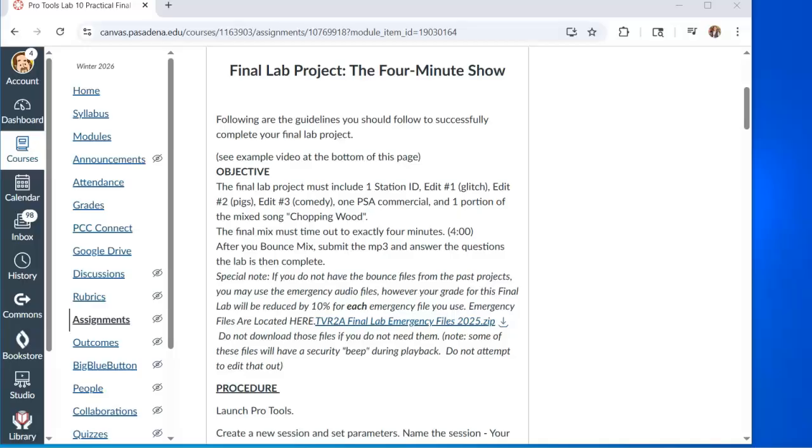This is the last lab we'll be doing. This is a video that's being done on a PC laptop using Pro Tools Intro. And I'll be going from the beginning and then pausing the video and then showing what it should look like when it's finished. This is your final lab.